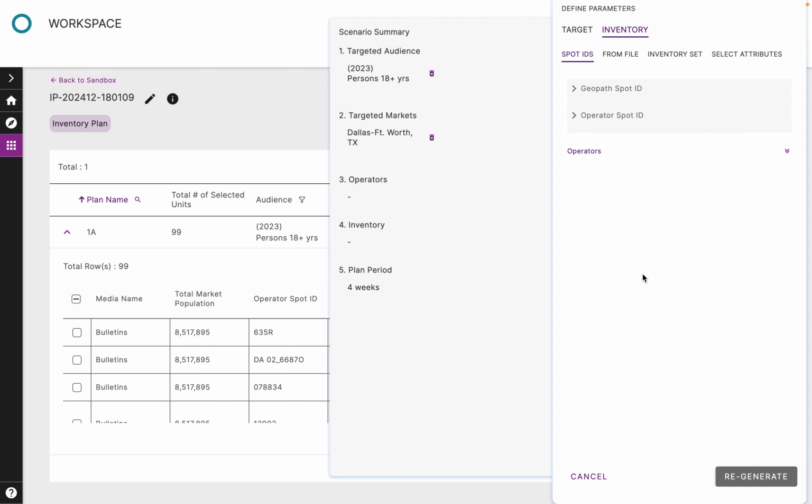You can use this inventory menu to add additional spots to your plan, or you can completely swap out the inventory altogether. You'll see the same options here for adding inventory as you did in the initial plan setup. Once you've made your edits, you can hit Regenerate Plan.